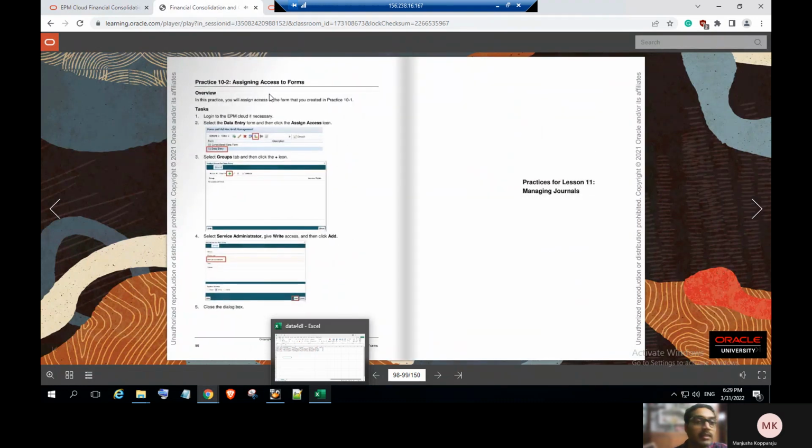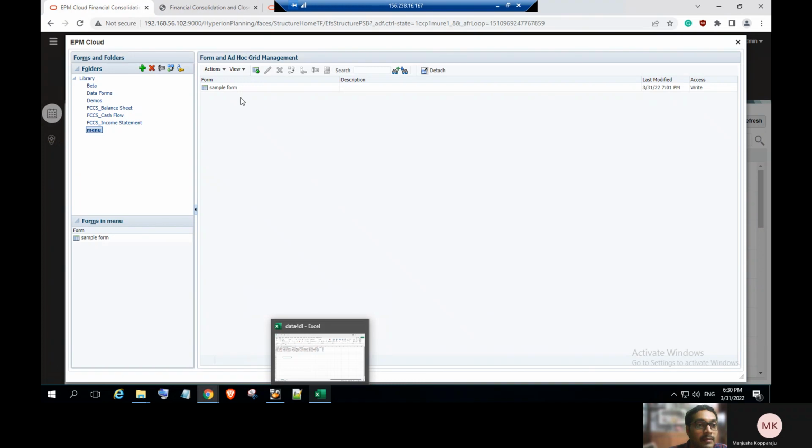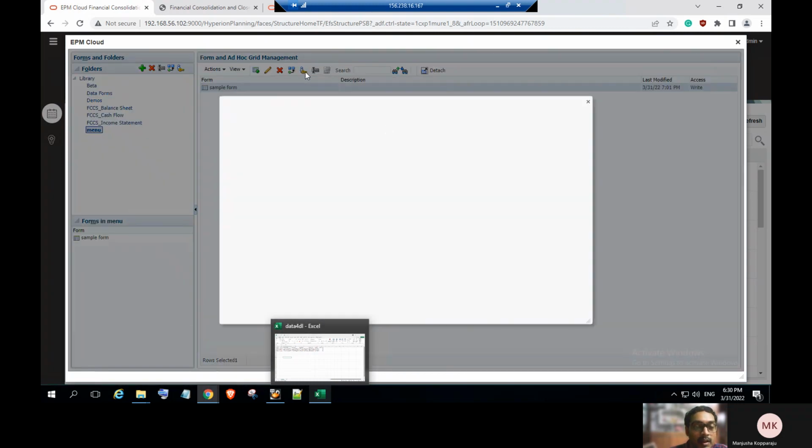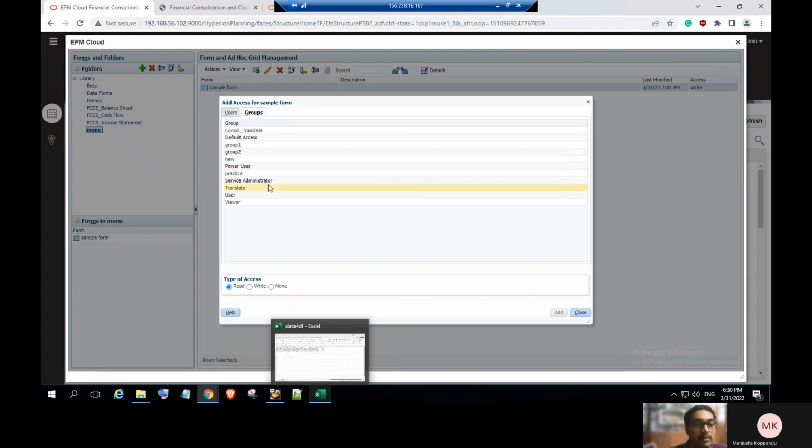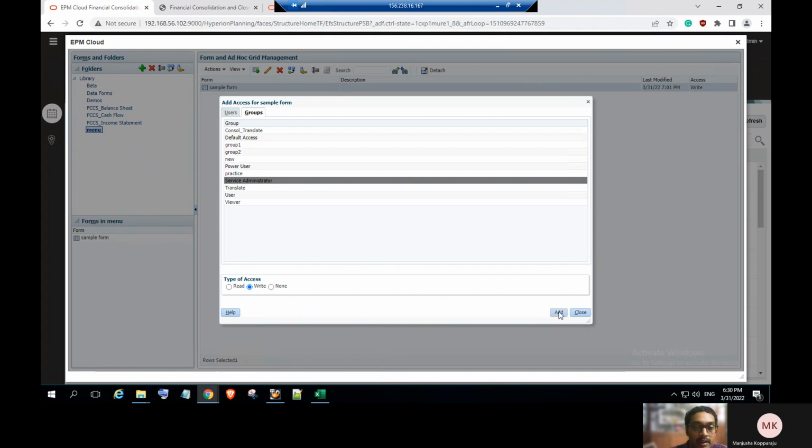Let's see how can we access forms. In this practice, we will assign these security roles to our form. Click on the form and you can see this access icon here, assign access. Click on that. Click on the groups. Click on the plus icon here and select the required role. I'm selecting the service administrator here and click on the right for giving the right access permissions to that, and click on the add. The user has been successfully added. Click on OK and close.